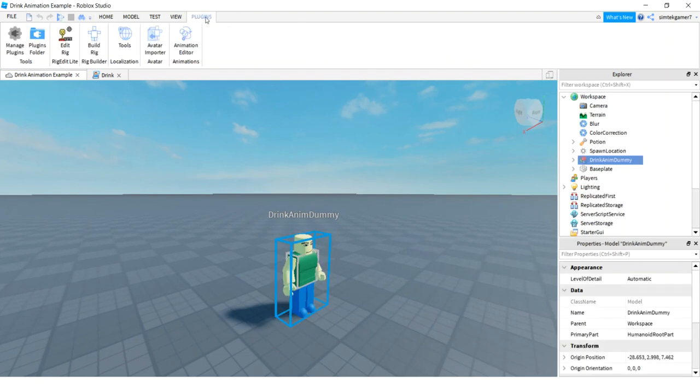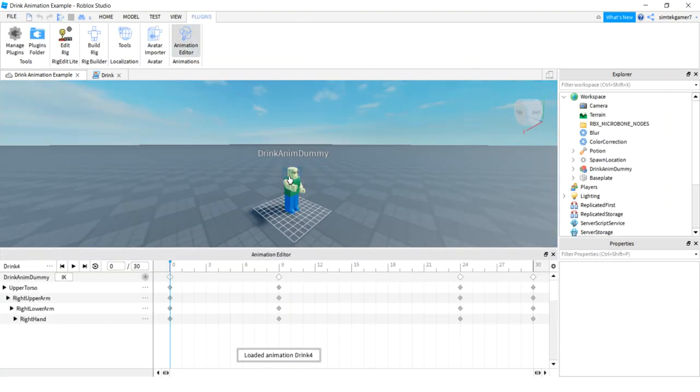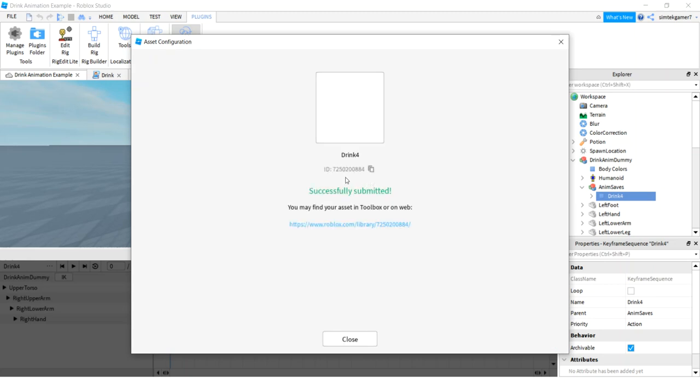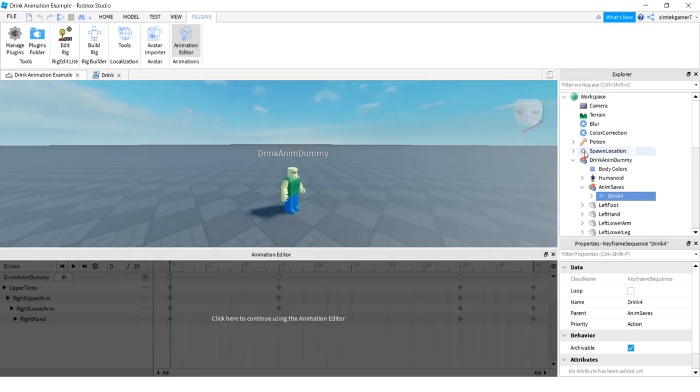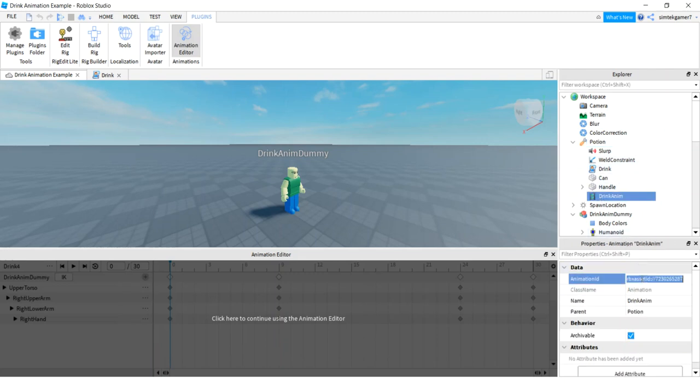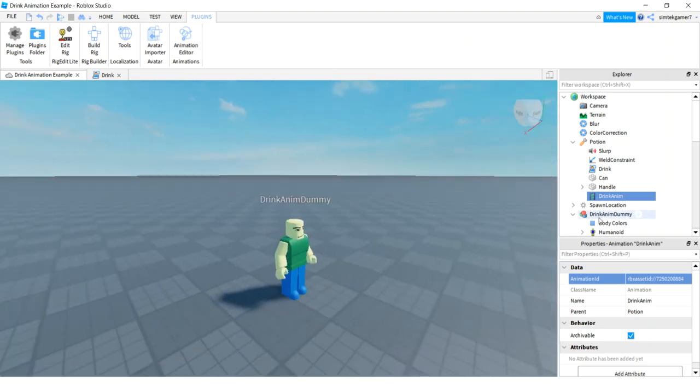So if you go to Plugins, Animation Editor, click on your dummy, now you have the animation, right? So you can modify it if you want, or you can hit these three dots, hit Export, and then you can just go ahead and export it. Hit Submit, boom, that is your animation. So it exports it to your account. You can copy this and then go to the potion, go to the drink animation, and just go ahead and paste that in there. Boom, now you have it. Now it's yours, right? There's other ways of doing it too, but I wanted to show you how to get the animation in case you want to modify it. So let's go ahead and get rid of the animation editor here. And we have our new ID.